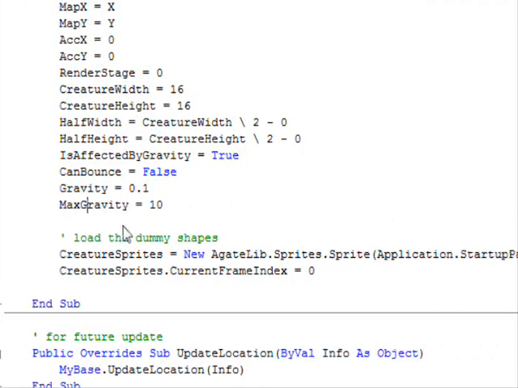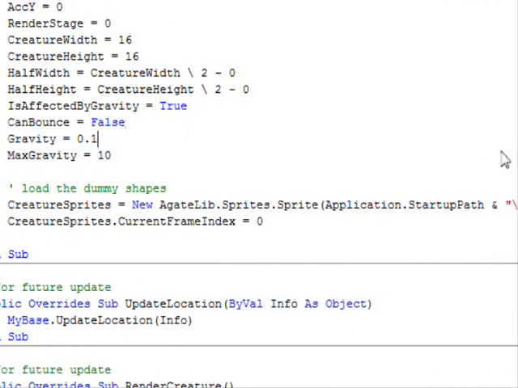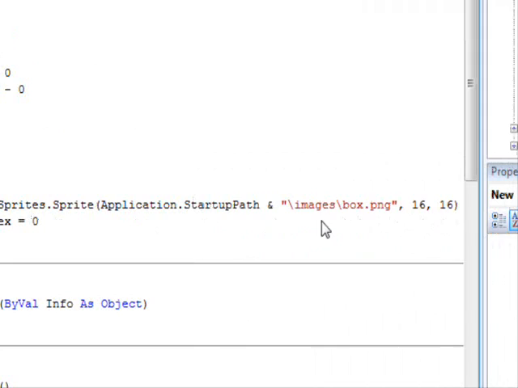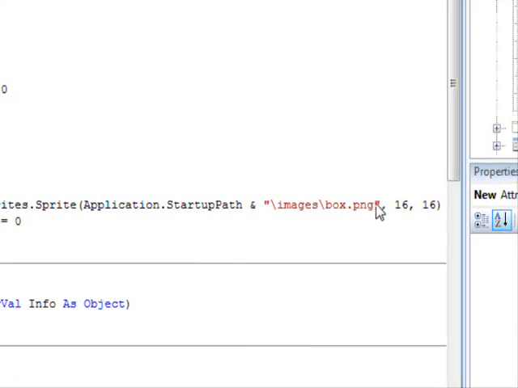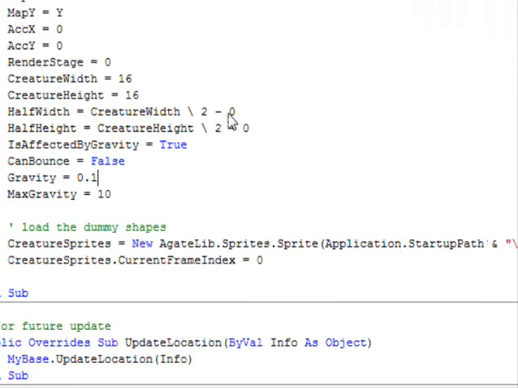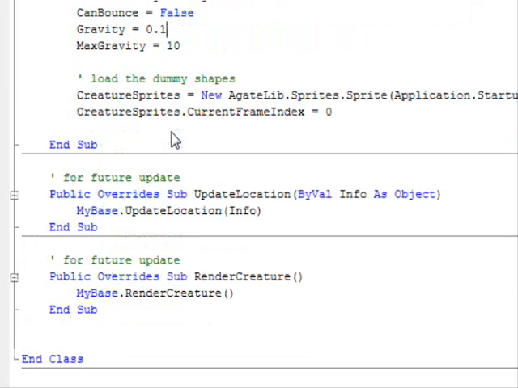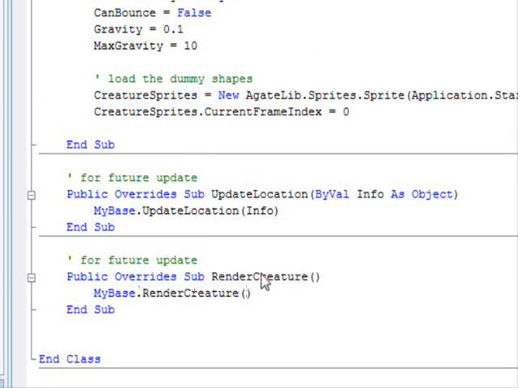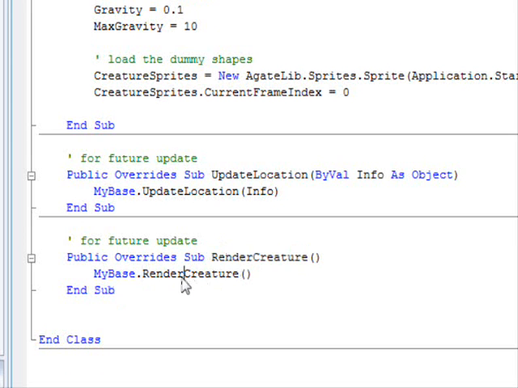And the gravity and maximum gravity. And lastly, we have the sprite. So we have a sprite for the box. I'm going to show it to you in a minute. All we have is update location and render creature. Update location will update the location of the box in case the box is floating in the air because the platform was destroyed for some reason. The box is going to fall. Also we have render creature, which will render the box itself.